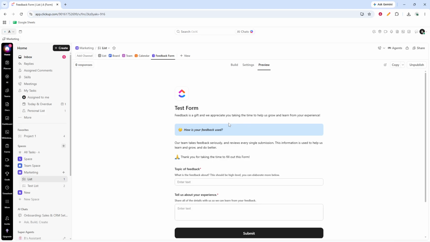When everything looks good, click Copy in the upper right corner to copy the form link. You can then share that link with the people who need to submit requests, feedback, applications, or any other information through your new ClickUp form.